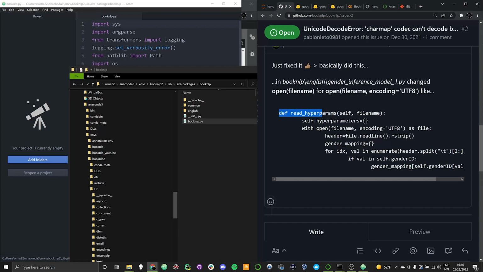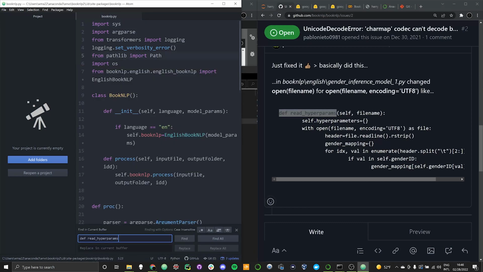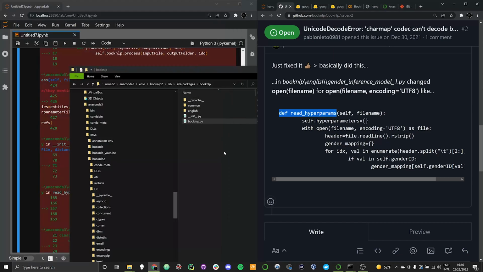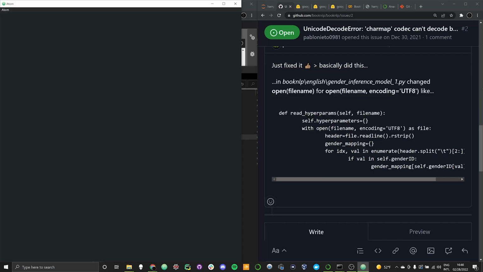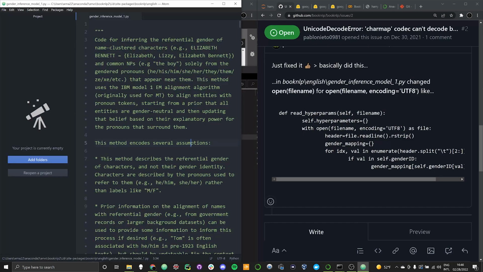Oh, sorry. There we go. Control F search. Oh, I've opened up BookNLP by mistake. Apologies. We're going into English. We're going to be going into the gender inference model underscore 1. And then we're going to be looking for this particular function. And we're going to be changing it by just adding this little bit right here to the open part.